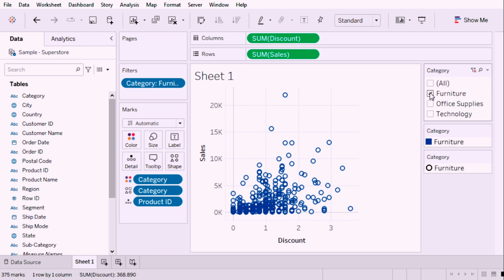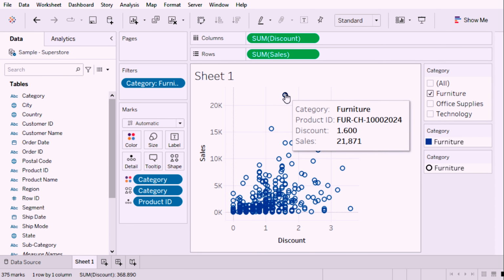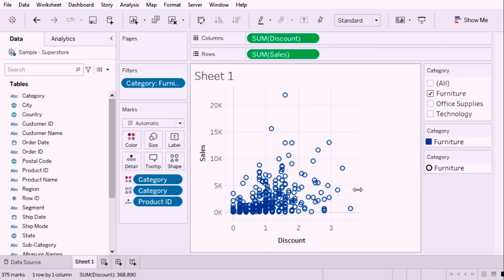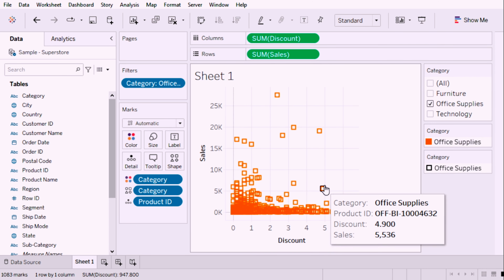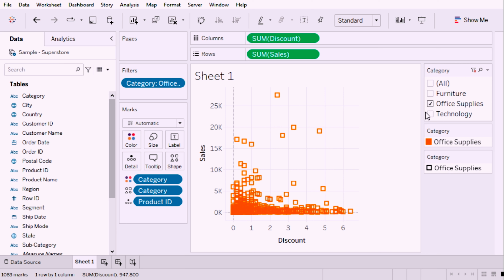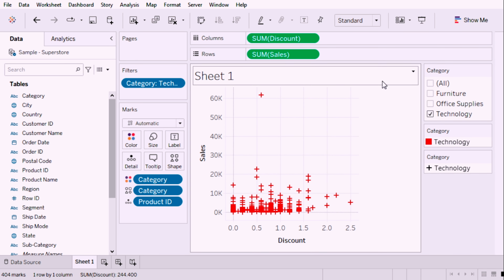You see, you are able to visualize the details of furniture. There is a furniture item which has been sold the highest number of times, with a discount of 1.6, and the sales is 21,871. So like that, you can see the various data. You can remove that and see office supplies, technology, etc.